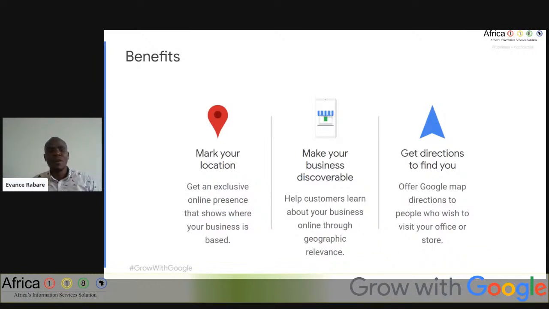Also, you need to mark your business, because maps make your business more discoverable, more visible. It helps customers learn about your business online through geographical relevance. Later on, you're going to look at Google My Business. Within Google My Business, there is the part where you specifically state where your business is, and then it's linked to the map. When you do that, it will directly point to where your business is and even the geographical location. So when somebody is doing a search, it will be displayed according to where you are. That is where, when the crawlers are going through the information, they also display information according to the regions, especially if you use the region as a keyword.